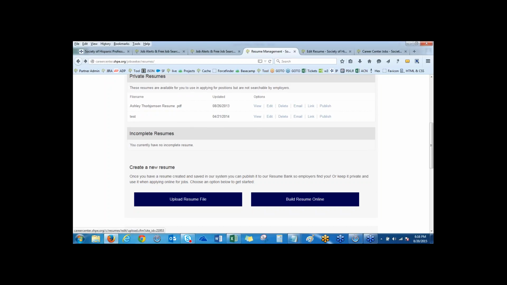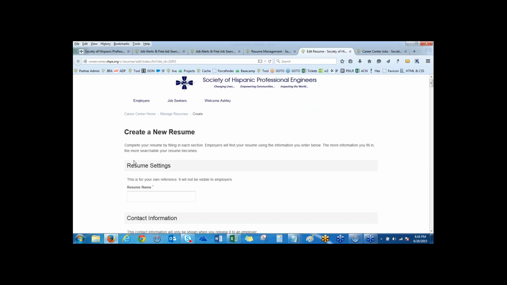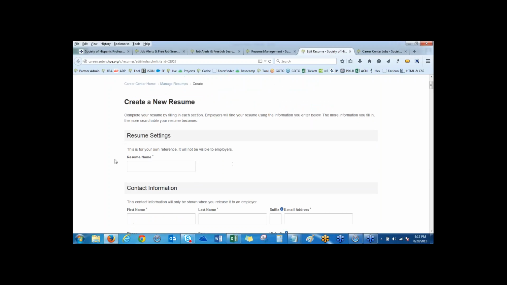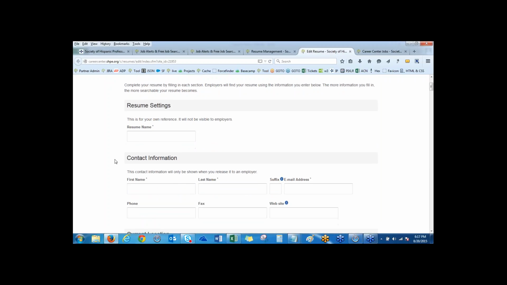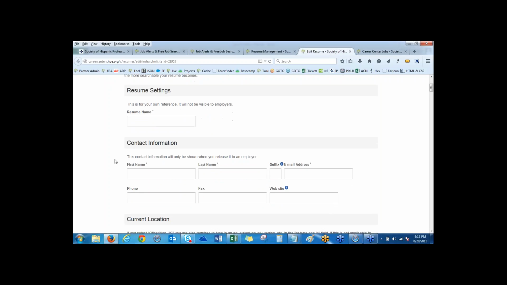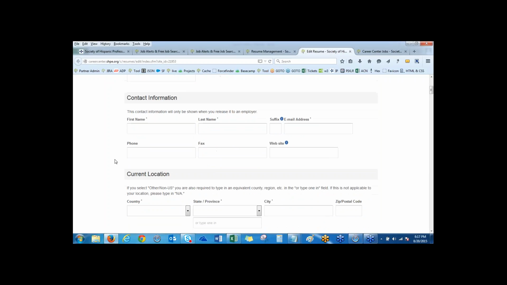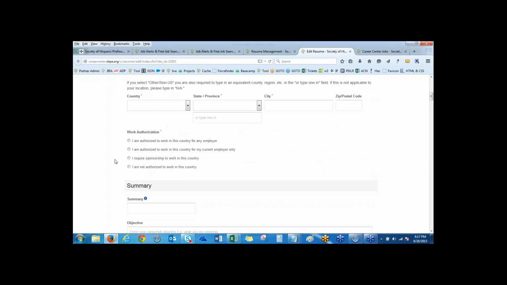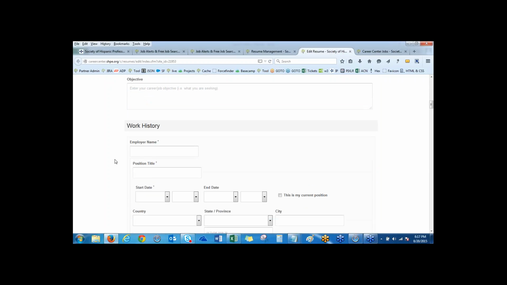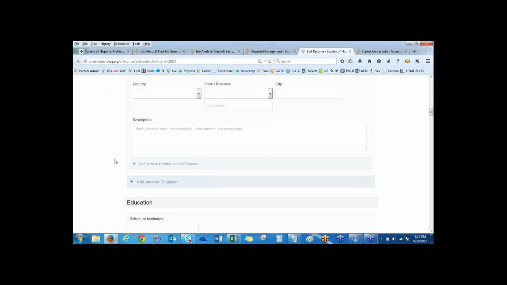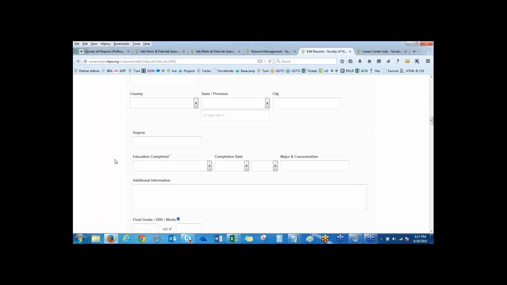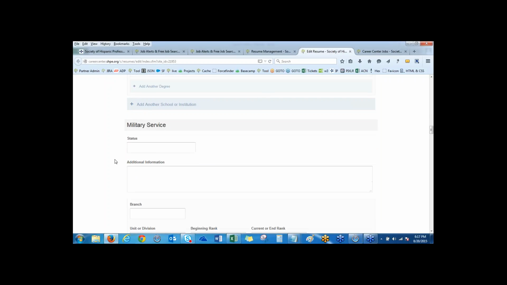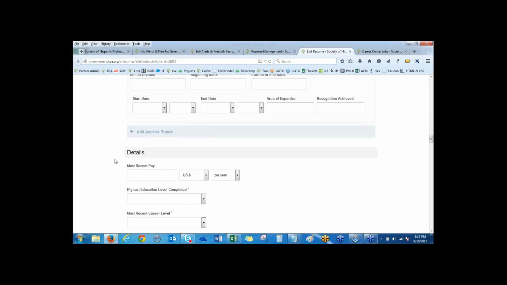You could create a new resume by uploading the resume file or using our online builder. The online builder, obviously you will put in all of the information that has the asterisk by it. It will be required. So you'll go down through, you'll fill out your contact, your current information, fill out as much information as possible so that the employers get all of the details that they need from you when they're looking at your actual resume.